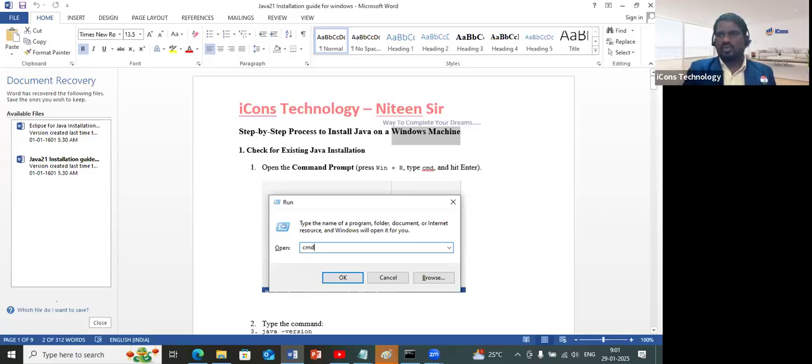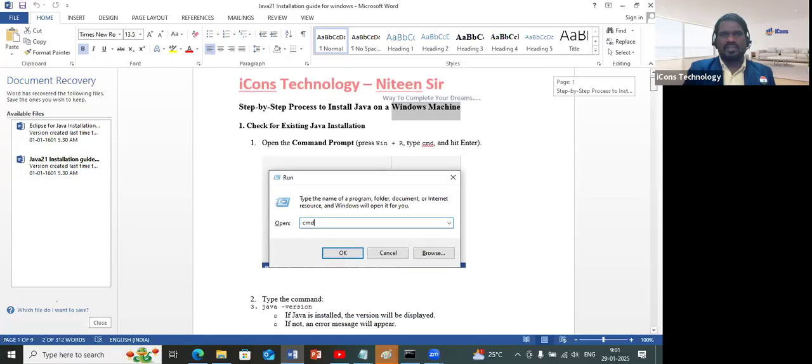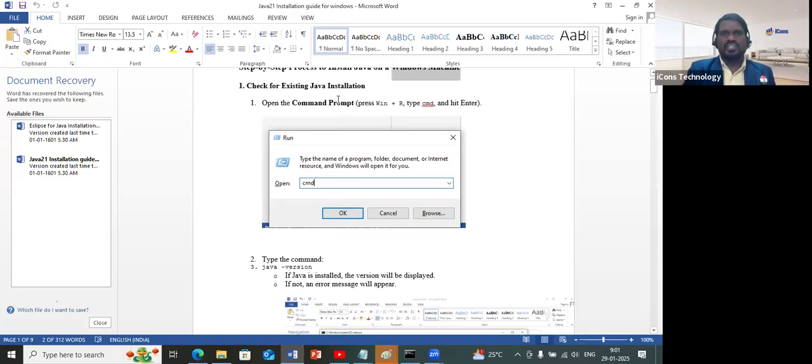You just have to go here. You can observe it is very simple. The first step is to check for the existing Java installation, that means whether you have installed Java or not. To check that, press Windows R. On that you will get this run command, or you have a separate run command there.